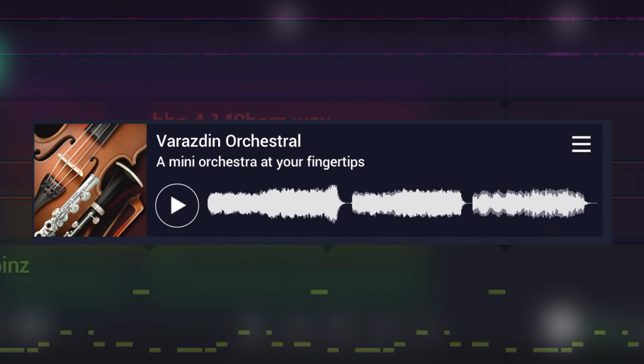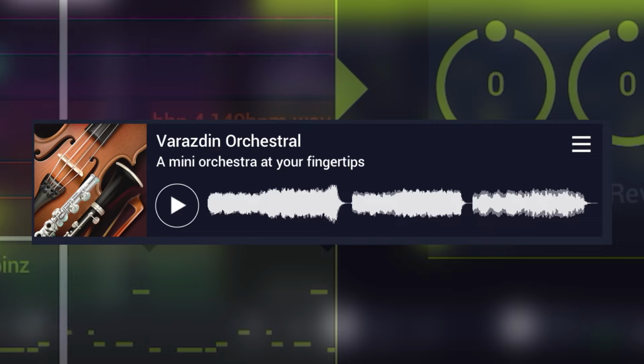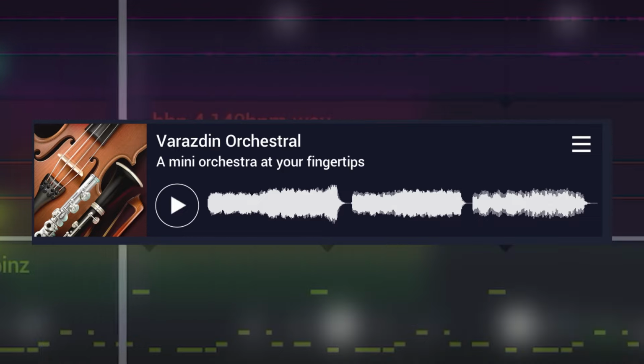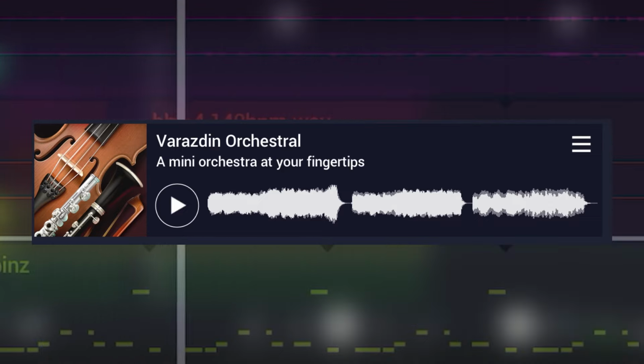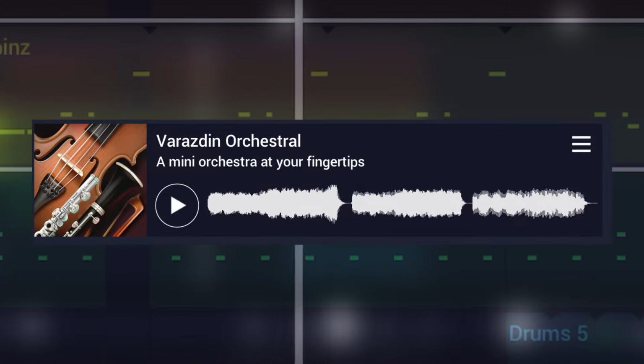As far as the sounds, I like the sounds. They have a lot of articulations and just a lot of tools with the instrument selection that you could use to make really good orchestral melodies. So it's something I'm definitely going to use in the future. And also, it's not expensive at all. So, you know, check it out if you want. This is not a sponsored video in any way. Just wanted to show you some of what FL Studio Mobile has to offer as far as sounds.